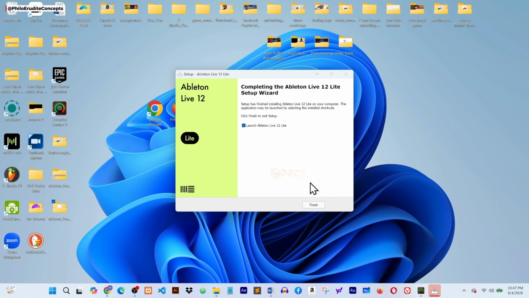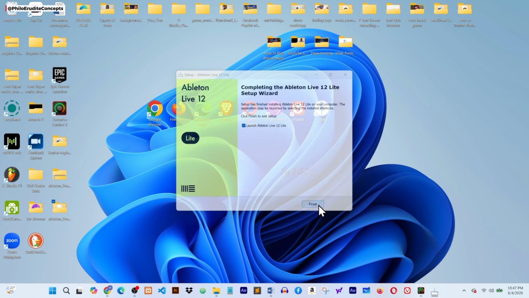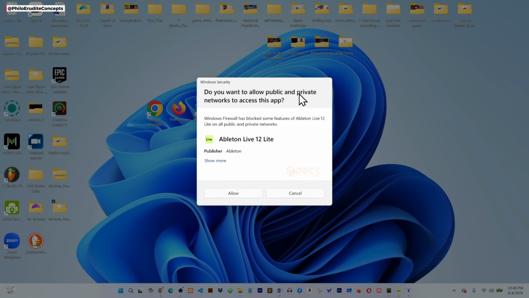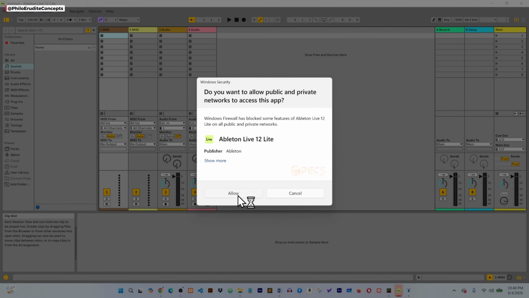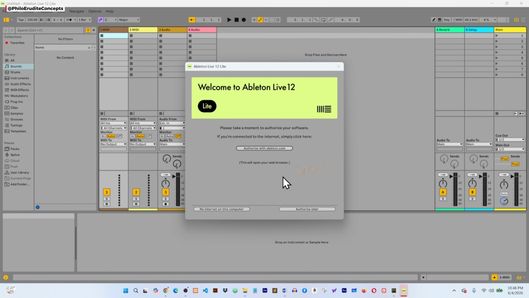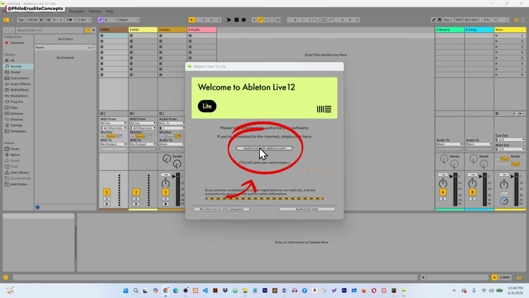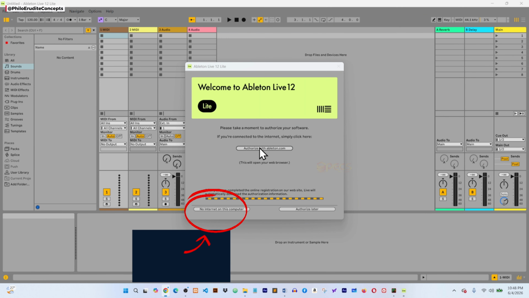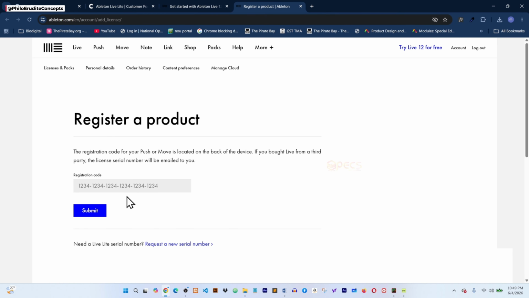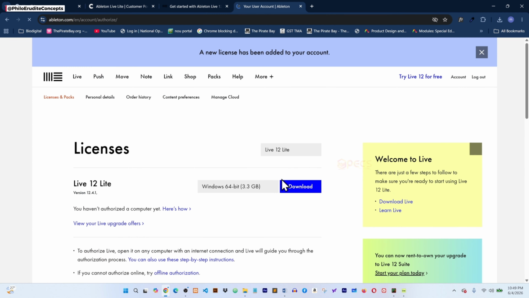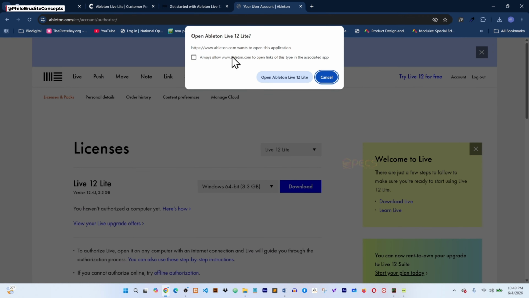I will click Launch Ableton Live 12 Lite, then click Finish. Let us wait for it to open. You may see an authorization window. Click Authorize with Ableton.com. This will take you to the Ableton website. You can also authorize the software offline by clicking No Internet on this PC. On this page, you are going to paste the code you copied earlier, then click Submit. You see a message saying that a new license has been added to your account.